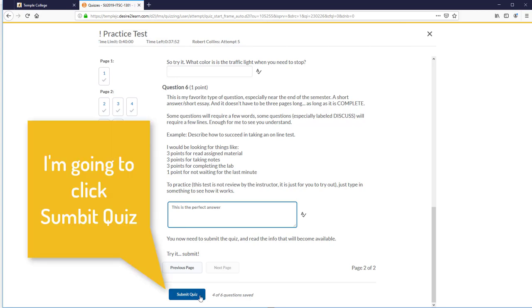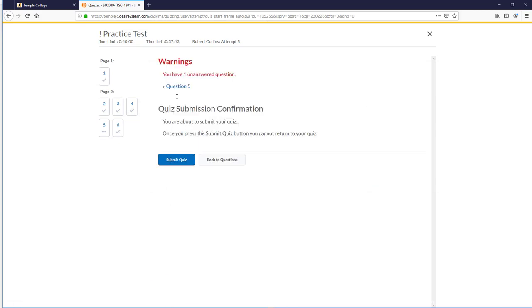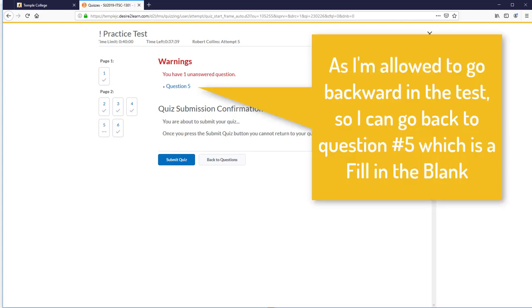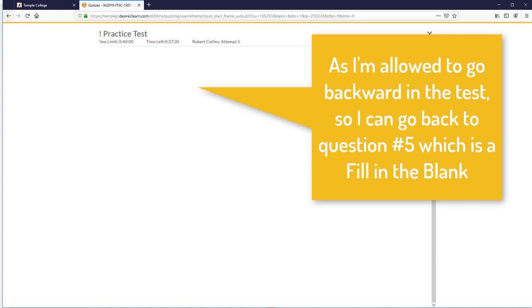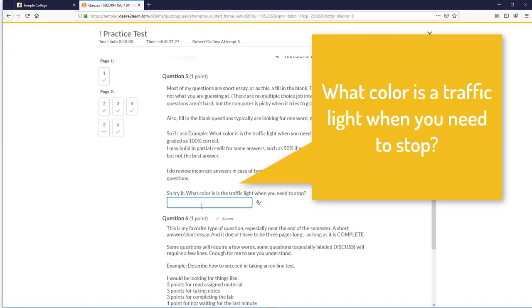I'm going to click Submit Quiz. Note, I have not completed question number 5. It reminds me that I didn't answer one of the questions, and I'm allowed to go backward in the test, so I can go back to question number 5. Which is a fill-in-the-blank. What color is a traffic light when you need to stop?